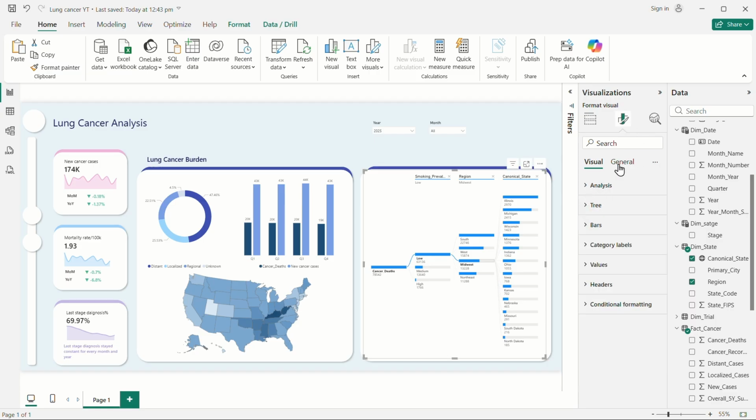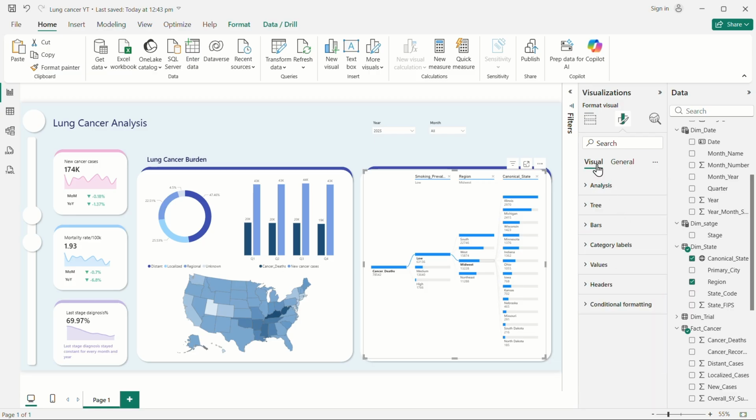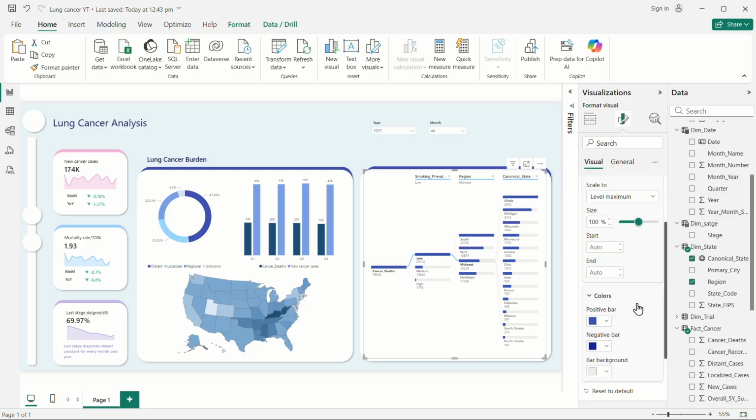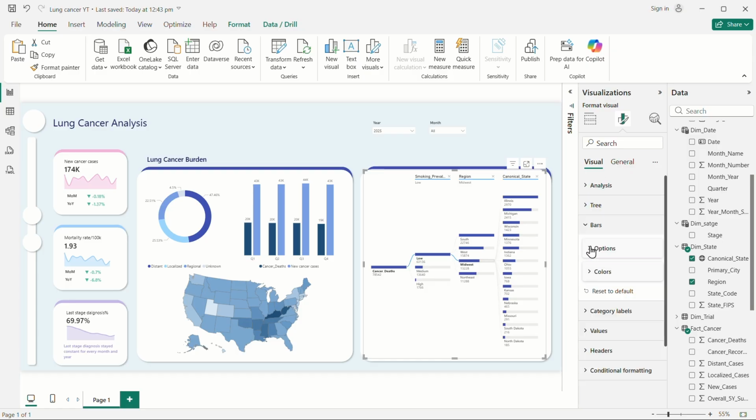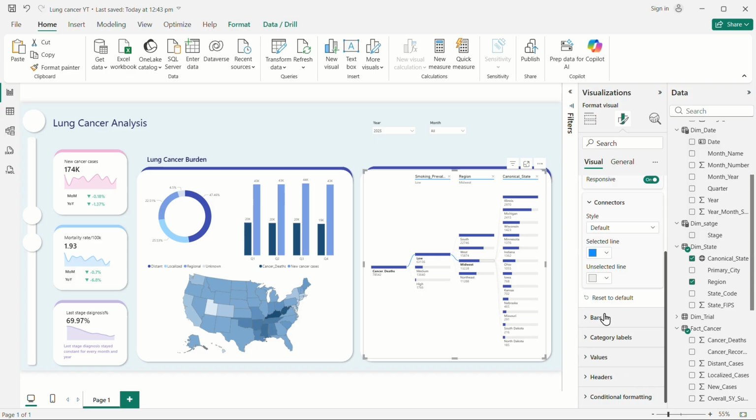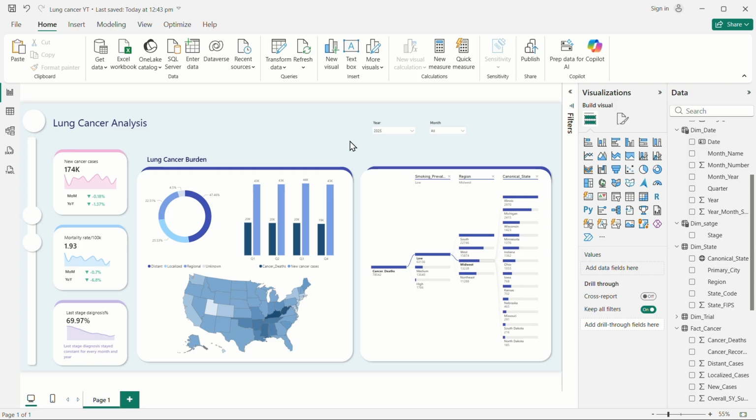Now go to the general, turn off its background. Okay, and we will just change the color of the bar here. So in bars, go to the colors, and for positive bar, select our color as 3F51B5. Okay, and the same we will do for the lines as well. Go to this tree part, and in this you will see connectors. So in connectors, select the line as the same color. So now our first page has been created here successfully, and it is very insightful.